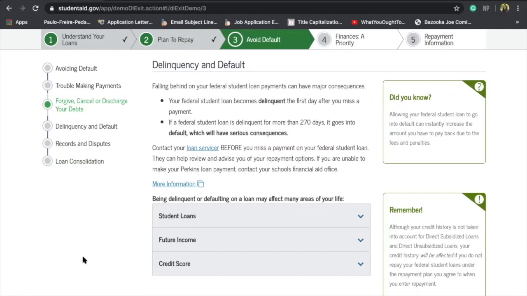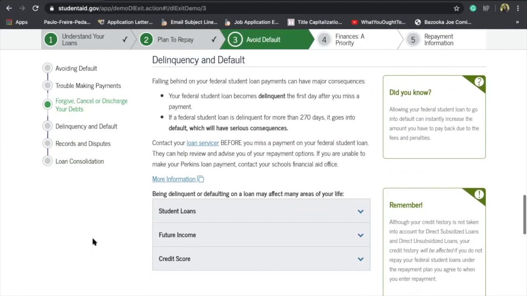And then delinquency and default. So your federal student loans become delinquent the first day after you miss a payment. So you don't want to miss any payments, okay? This is why you want to keep in contact with your federal loan servicer as soon as you know if you're going to miss a payment, especially.